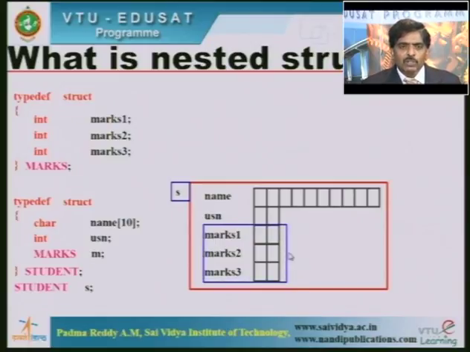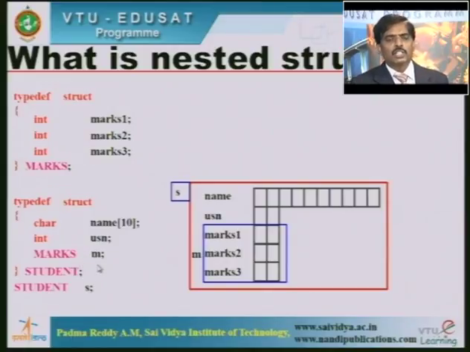What is the name given to that block? The name given to this block is what? The M, the variable M here. So earlier we had marks M, that variable, if it is moved inside the structure like this, so this is basically a structure definition. This structure is inside this structure, so it is a nested structure. I repeat, a structure which is enclosed within another structure, we call it as what? Nested structure. So here M is a nested structure.